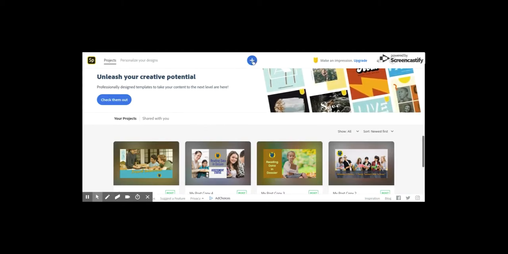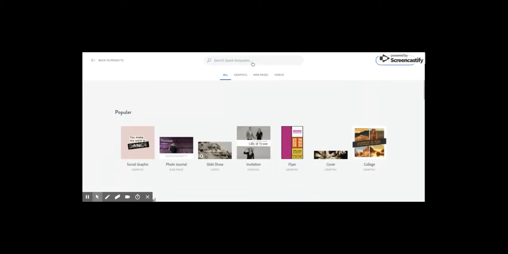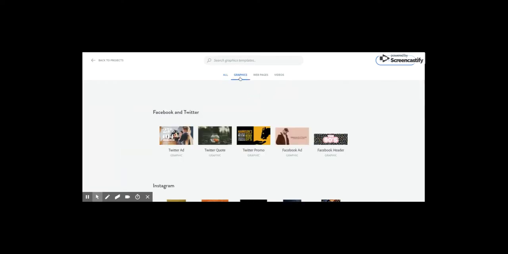And up at the top here is our plus. So when we click on the plus, right now it's showing me some examples of everything. I could look at examples of graphics, of web page landing designs, or of videos. And honestly, Adobe Spark is a wonderful utility, both for students and for teachers, for content creation. Today, we're going to create a graphic.